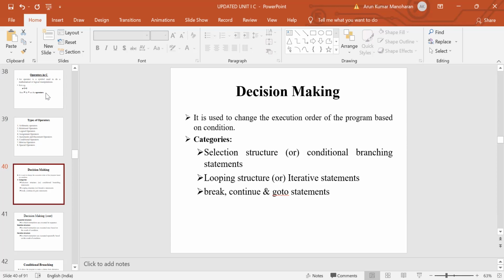A decision making statement is used to change the execution order of the program based on a condition. Based on the given condition, the decision making statement will change the execution order. There are different categories of decision making statement. One is selection structure, also known as conditional branching statement. Second is the looping statement, also known as iterative statement. And the last is break, continue, and goto statements. So these are the different categories of decision making statement.